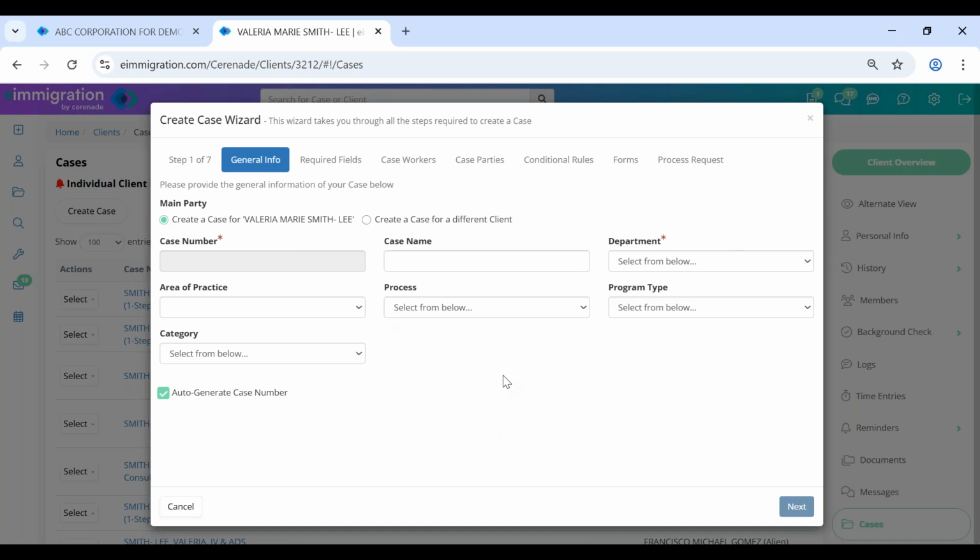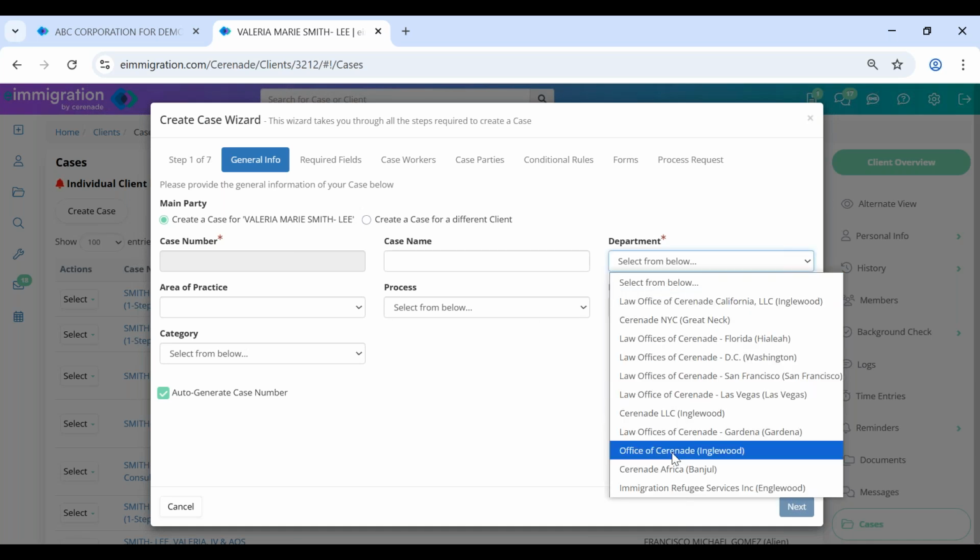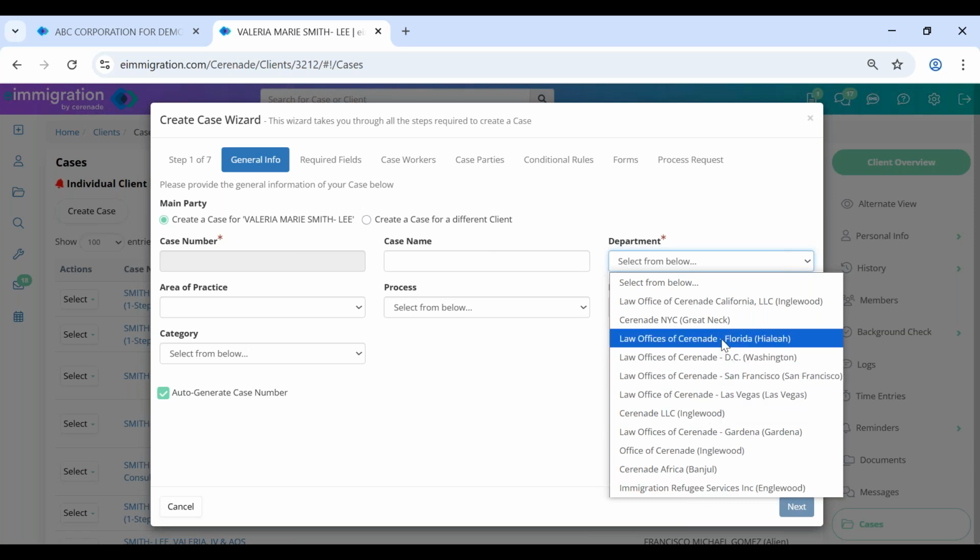Let's talk about the different elements of the case creation process. So department is your location. We have clients that are preparers that are independent contractors for multiple attorneys. So you can have more than one department to separate cases by location, by different law firms. Okay.